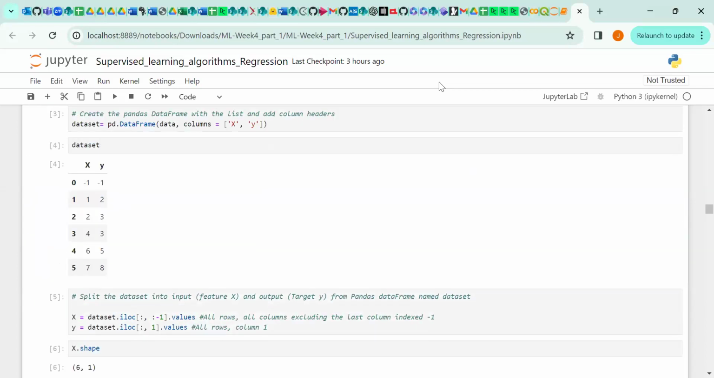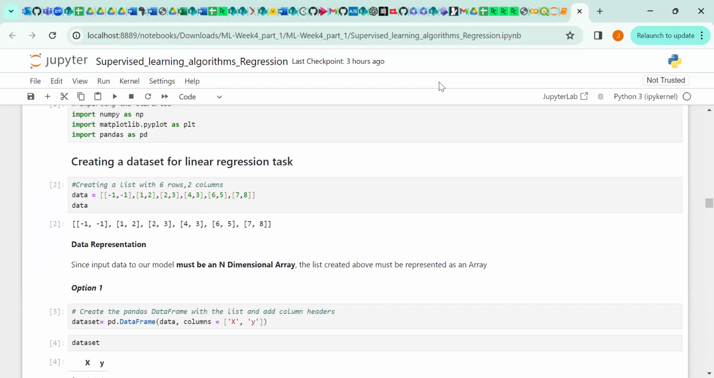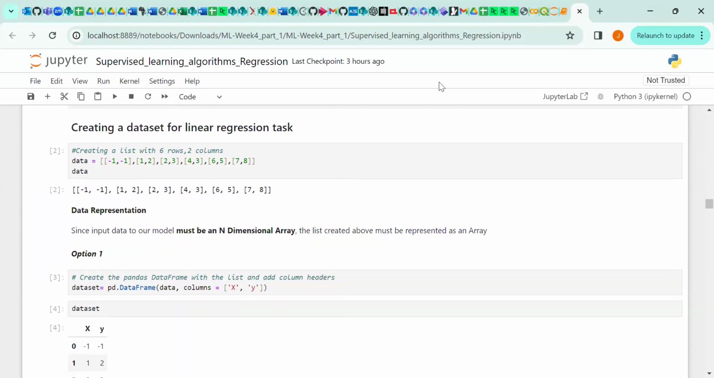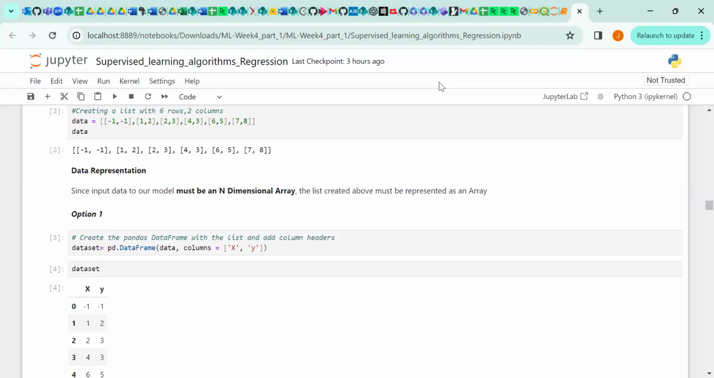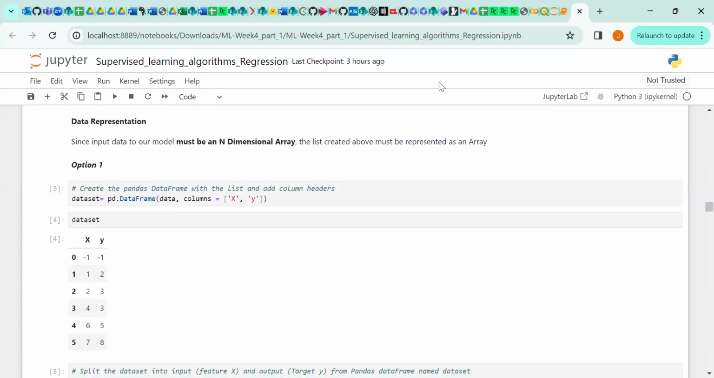So this is it. We've been able to do 1: we created a list with 6 rows and 2 columns. And then we said we want to use this data in our machine learning model, so we do not just want to make use of a list that way. We want to represent it in the form of an array. So we converted this to a data frame, and we passed our list. And then we told this data frame function that our list contains 2 columns, which we want to name X and Y. That is why you are seeing columns X and Y here.